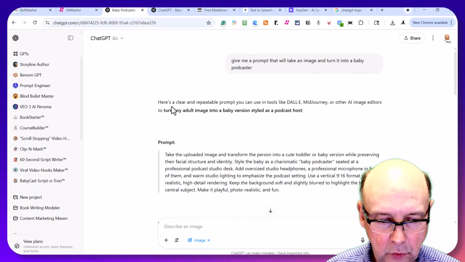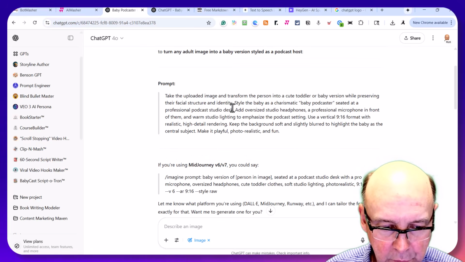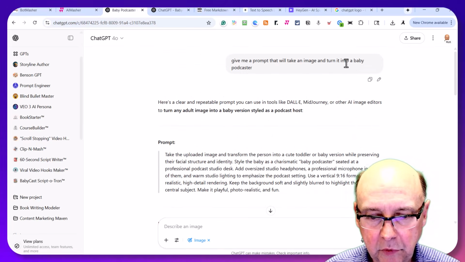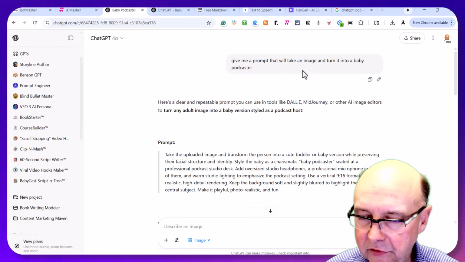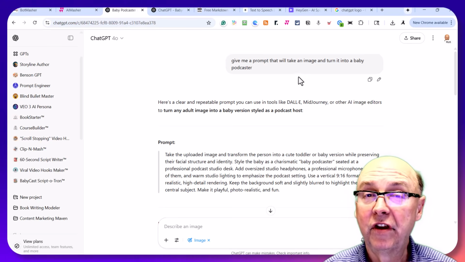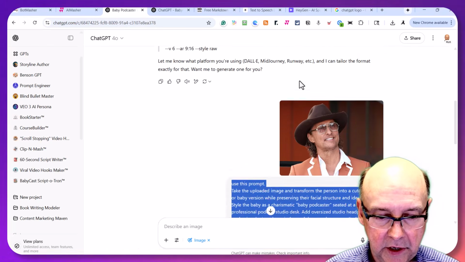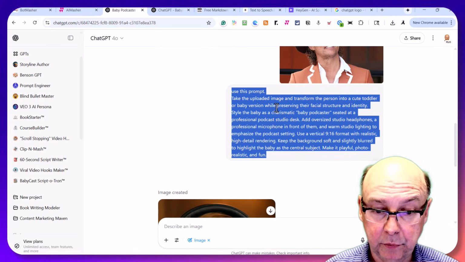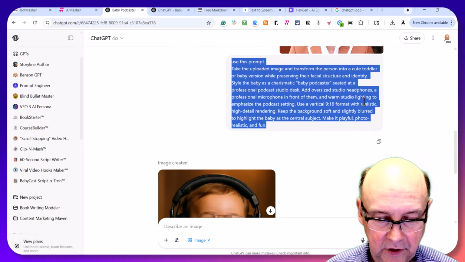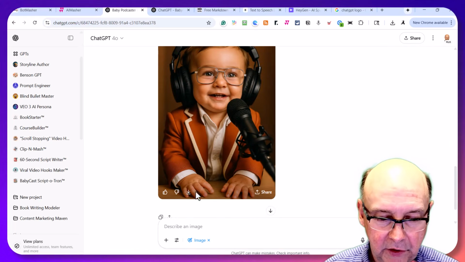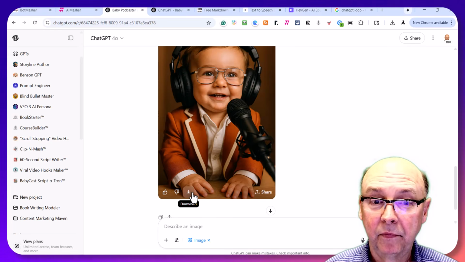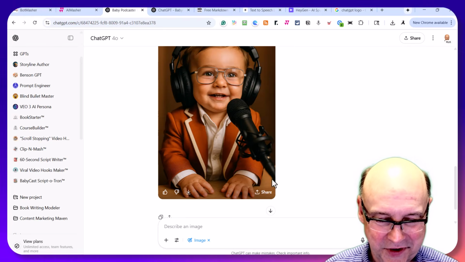Okay, so I use this prompt, and give me a prompt that will take an image, turn it into a baby podcaster. Very simple. I let ChatGPT write the prompt for me. Then come down here, it wrote a prompt. I said, use this prompt, and I gave it an image. And this is what it gave me. And then I clicked the download button. So everybody with me? Okay, cool.